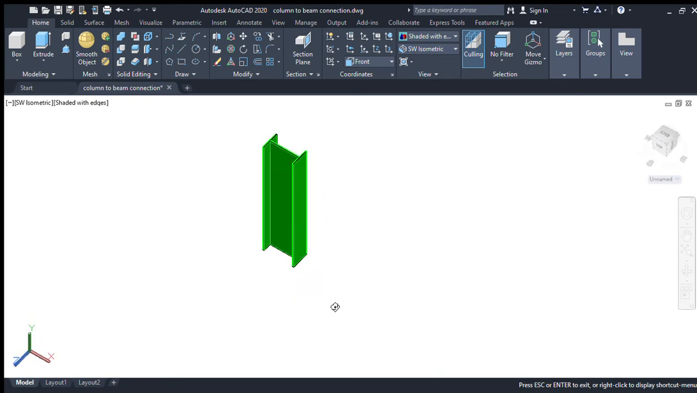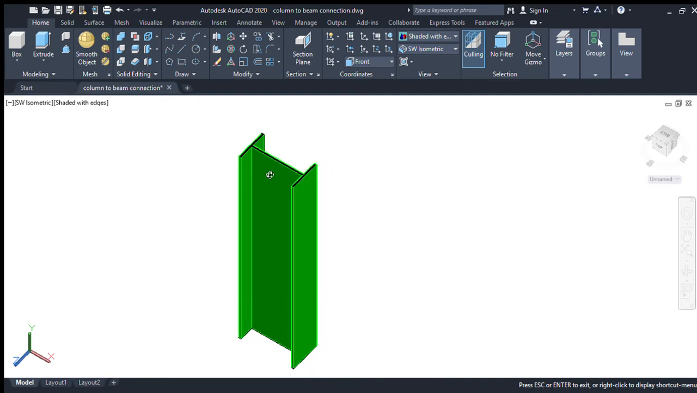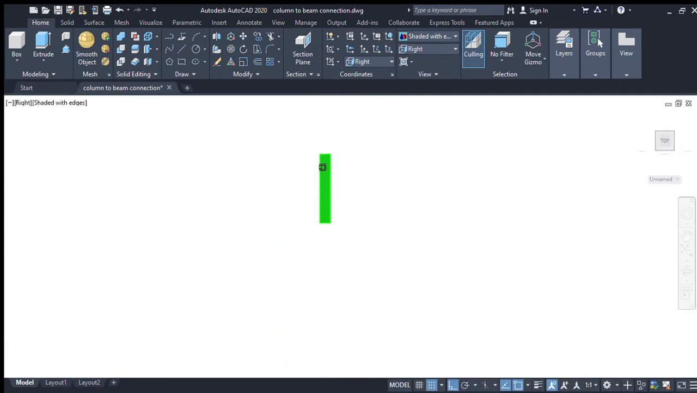This is the top flange. This is the bottom flange. The middle part is called the thickness of the web. This is the web portion. This is where the beam is to be connected to the column. This is the right view of the column.